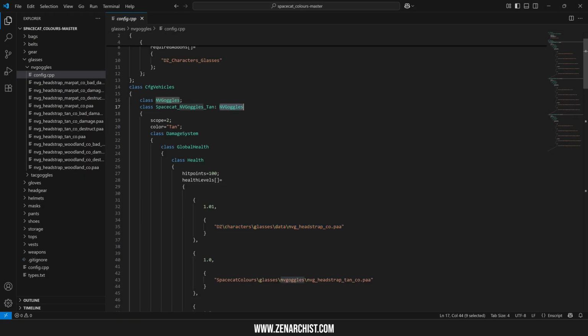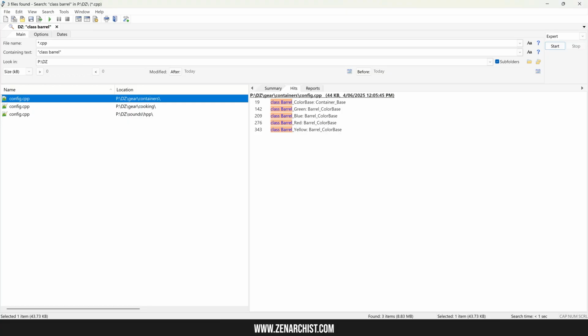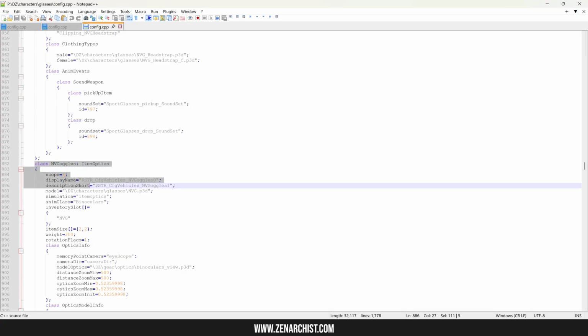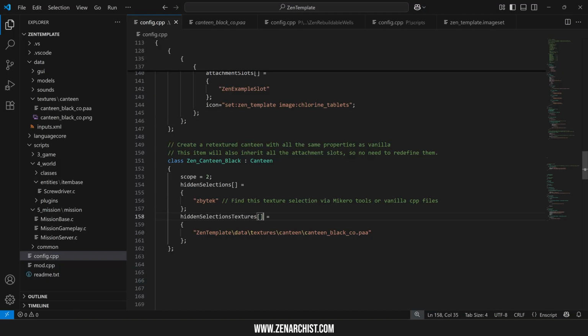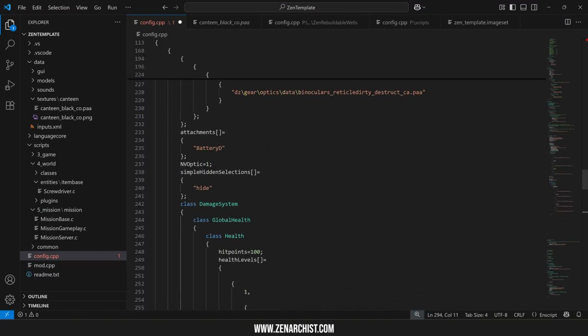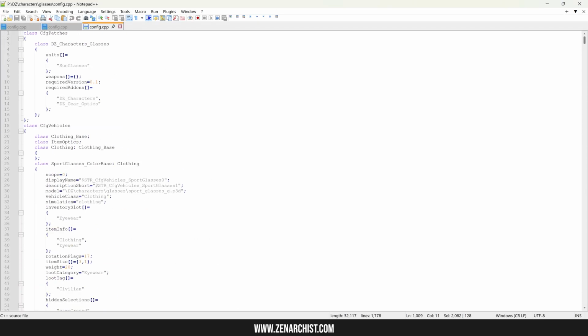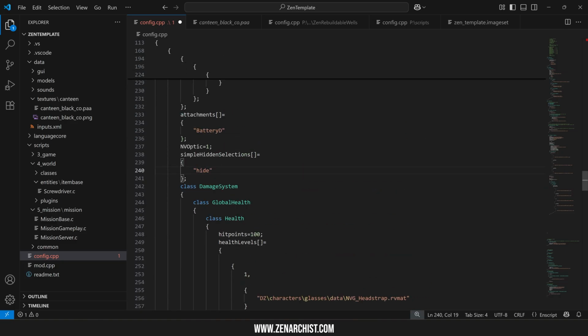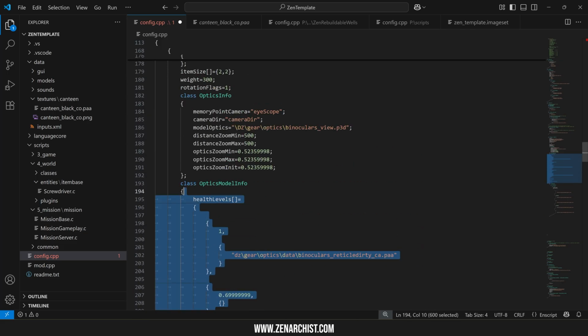What you want to do is go to the NVG or whatever item you're reskinning. In this case, we'll go with NV goggles. Go to NV goggles, copy all of this into your mod. Don't forget to require this as a required add-on. You don't need to do that in this particular case, but again, good habit to get into.